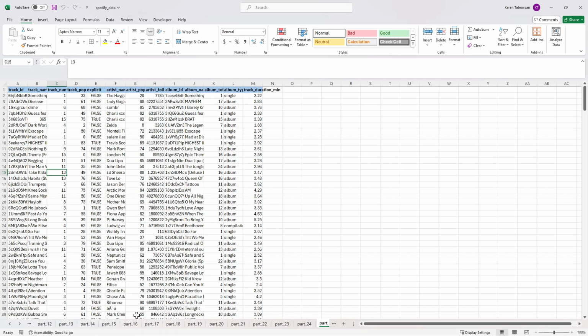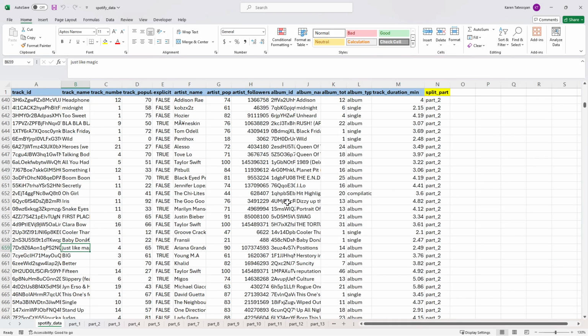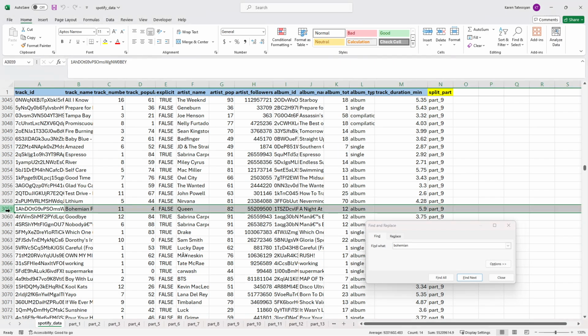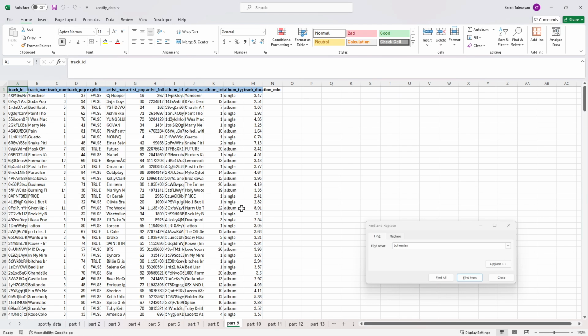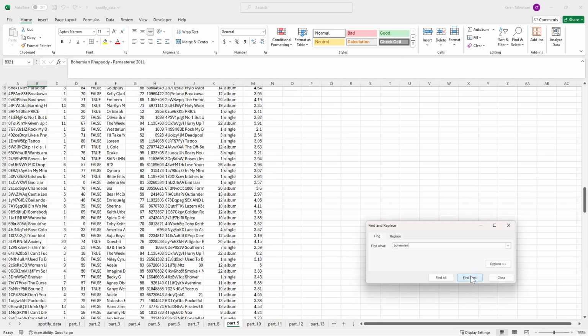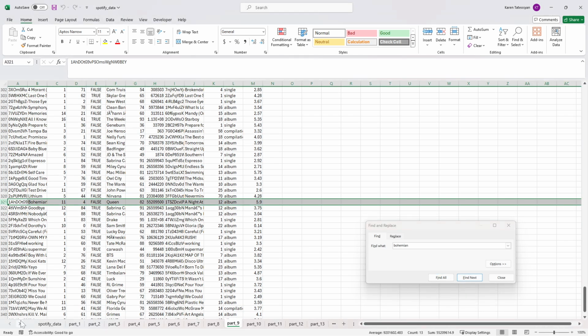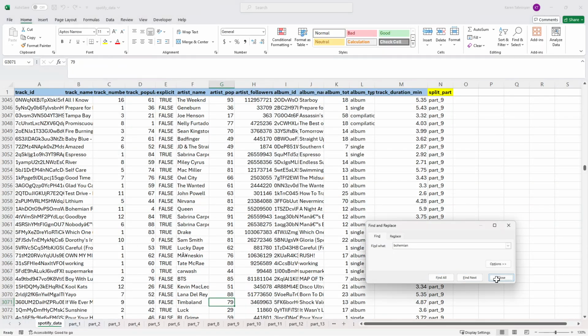Okay, I believe it's ended and the code was executed correctly, but let's verify this. We have indeed 25 new worksheets, and I think somewhere here we should have the Bohemian Rhapsody of Queen, and it should be in part 9. So let's see if it's indeed here. And yeah, it's here.